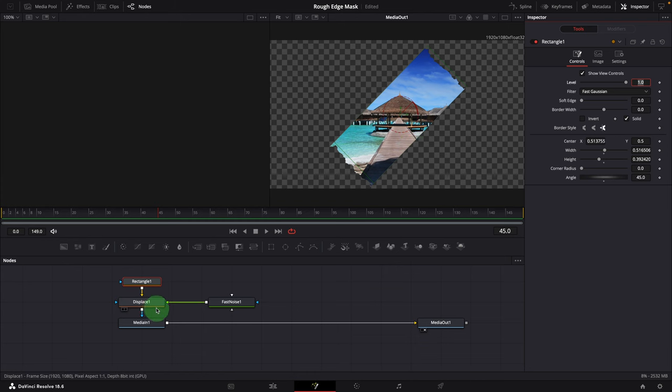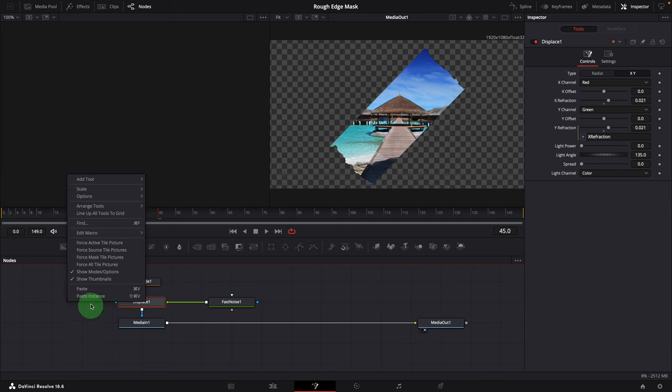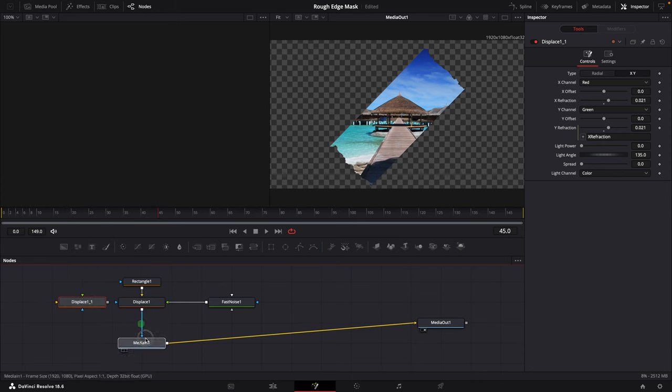To resolve this issue, make a copy of the Displace node. Connect Displace 1 as the main input of the new node. Replace the effect mask of the media in node with the new Displace node. Connect the fast noise node to the new Displace foreground input.